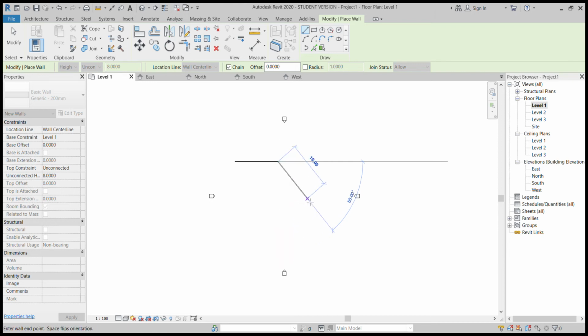I can also go diagonal. When I try to go diagonal, it shows me the angles. Let's say I want to make my wall 6 meters, 45 degrees adjacent to my first wall. So I click again, and then I can click again horizontally, which is let's say 10 meters.